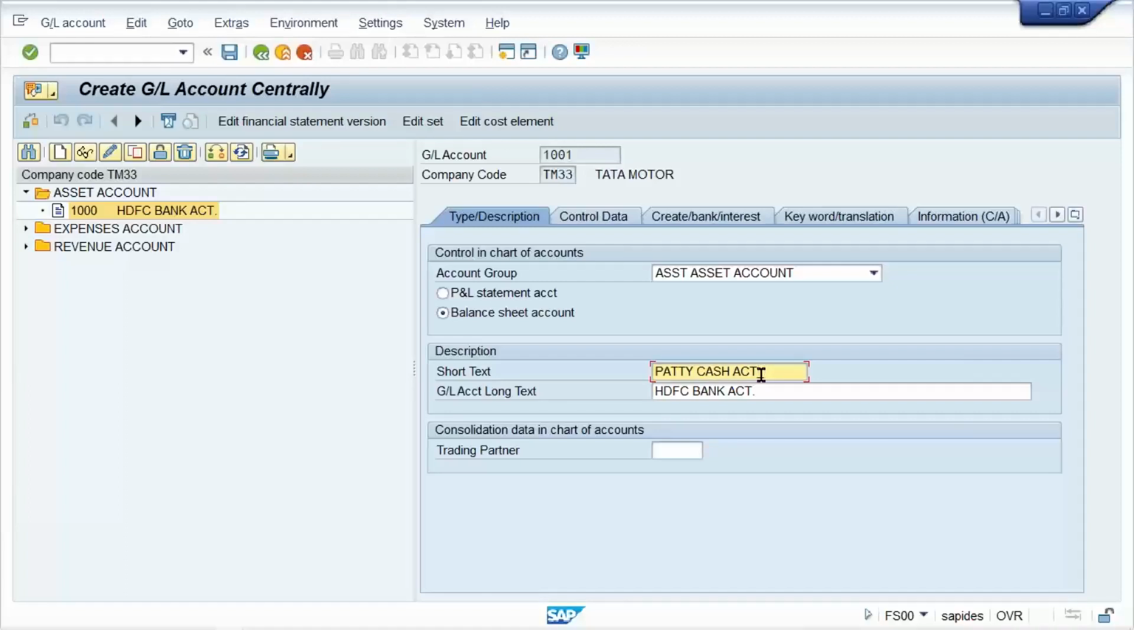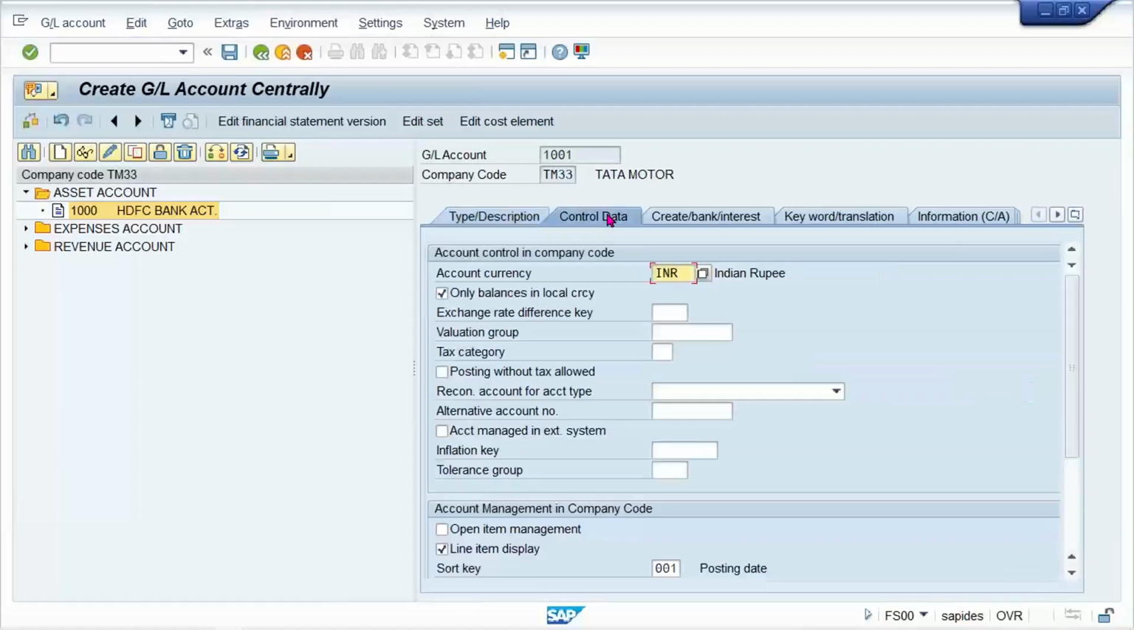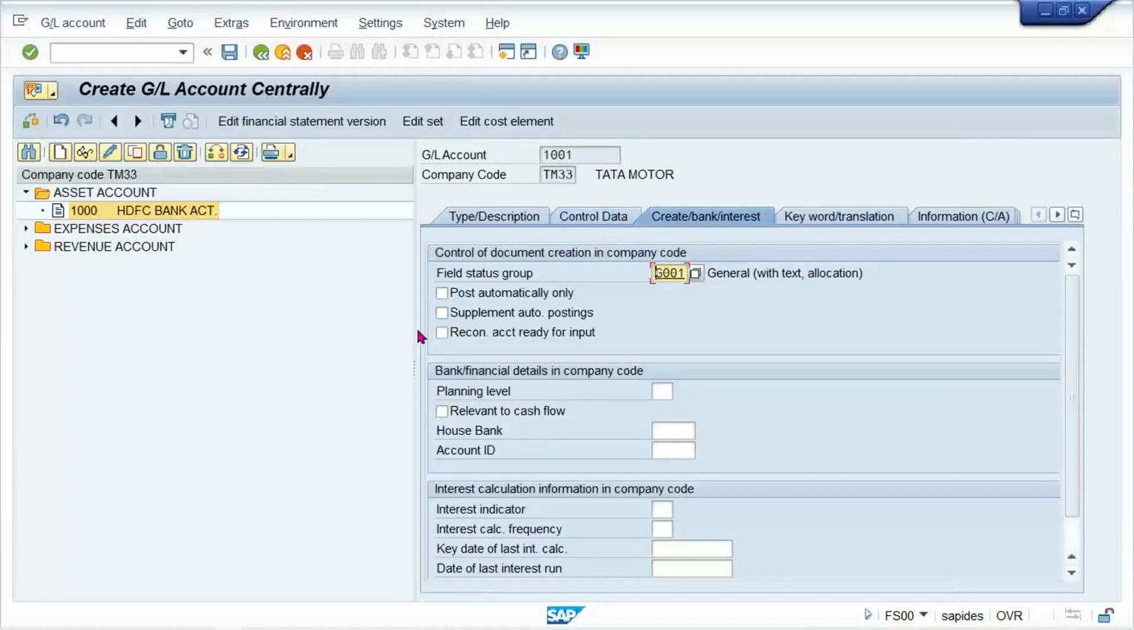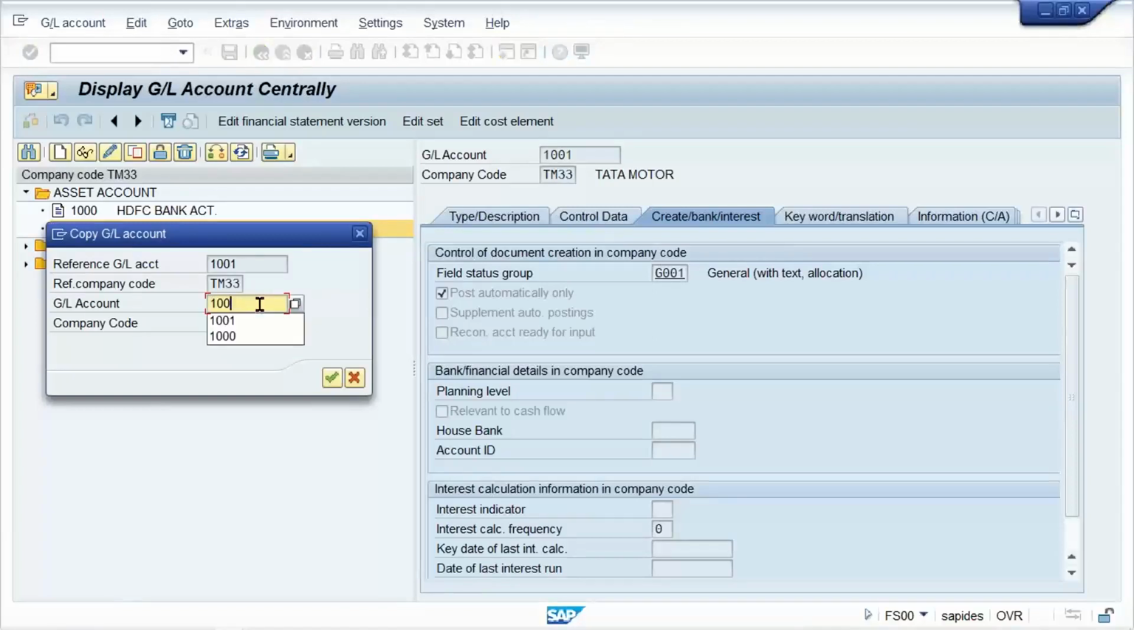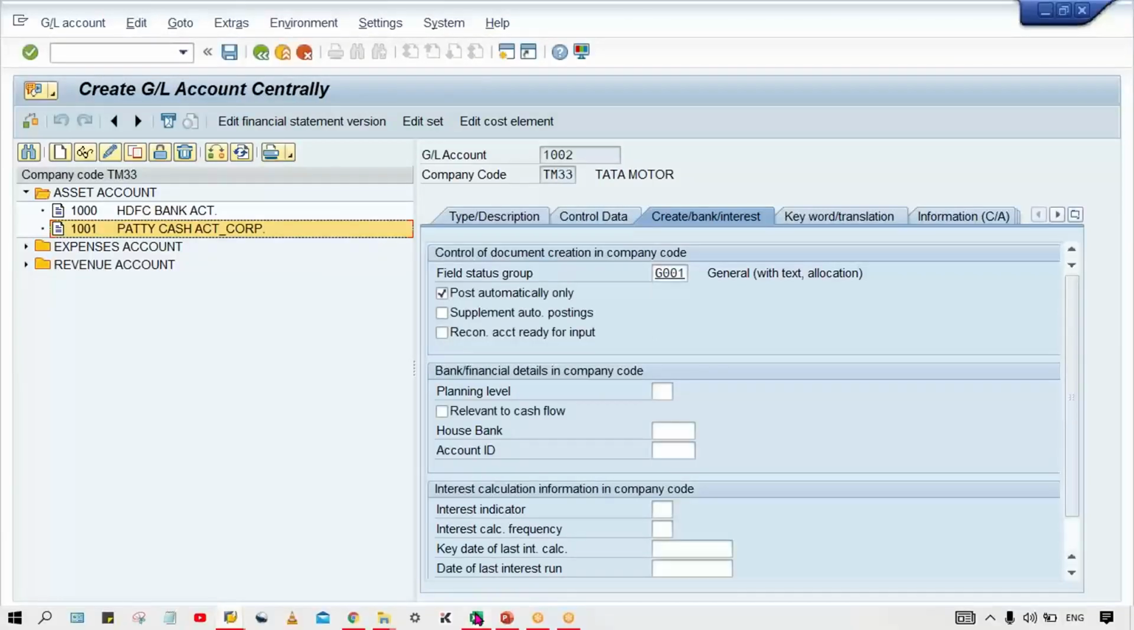Petty cash account, guys, corporate office. I'll just give you a dot. You can give office here, and the remaining things will be as they are, guys. And here, post automatically. Then copy the same and make it 1002. So how many are there, guys?